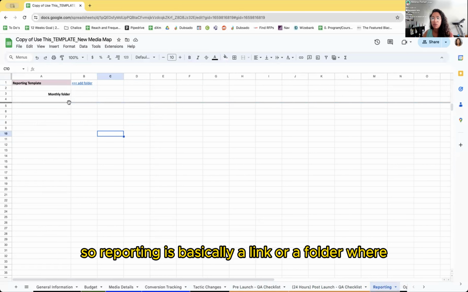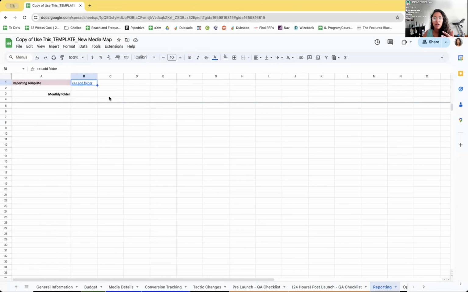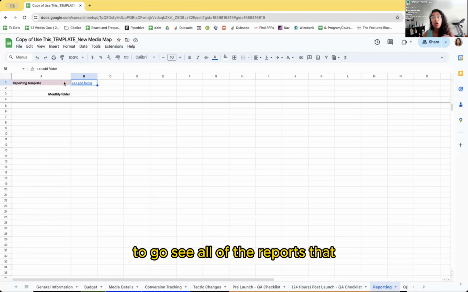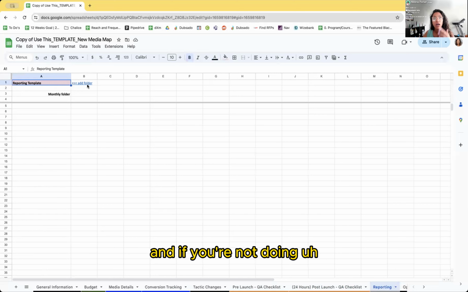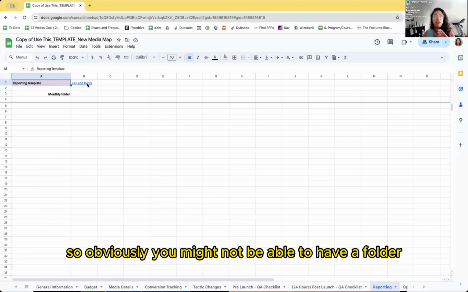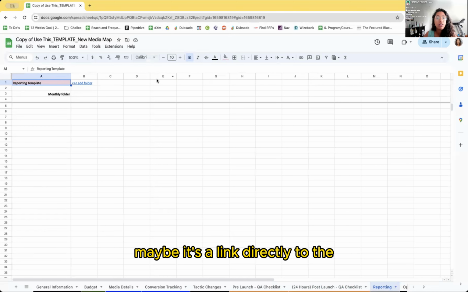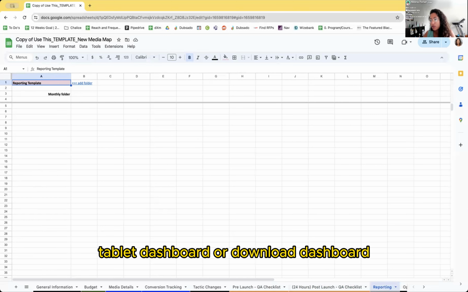So reporting is basically a link or a folder where the person could click to go see all of the reports that were created for this particular client. And if you're not doing PowerPoint, so obviously you might not be able to have a folder, maybe it's a link directly to the Tableau dashboard or Domo dashboard.